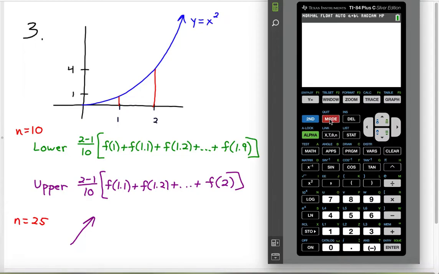So there's a function on the calculator. It's in the list menu. You can get that by pressing second stat. And if you go over to the ops submenu, number 5, sequence, creates a sequence for you. So my expression is just going to be x, the variable is x. I'm going to start at 1. I'm going to end at 1.9. And my step is going to be 0.1. So that's when I have 10 rectangles.